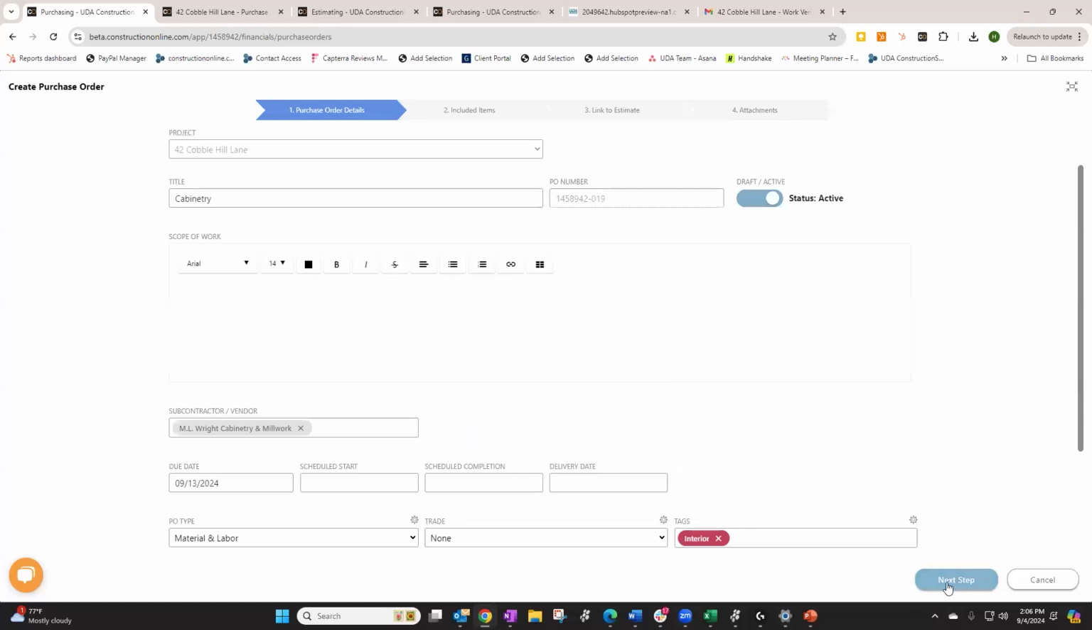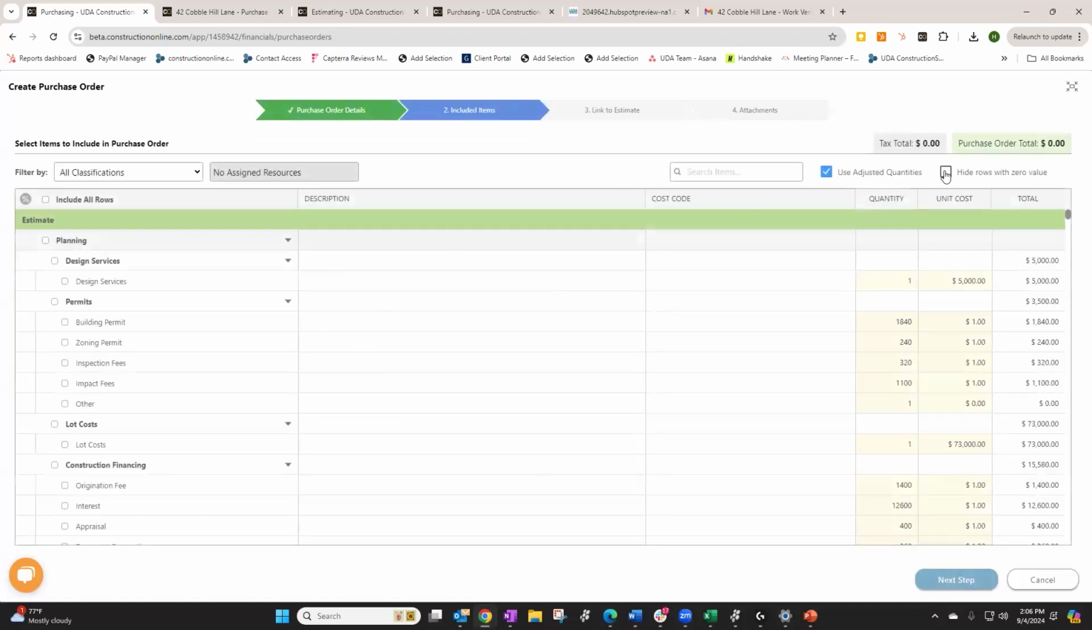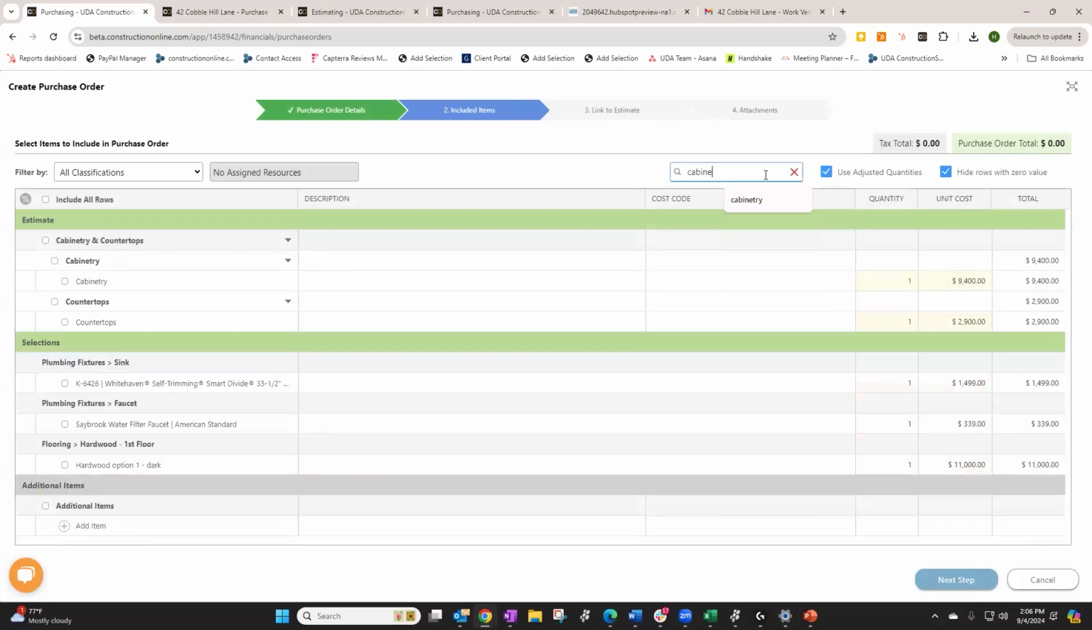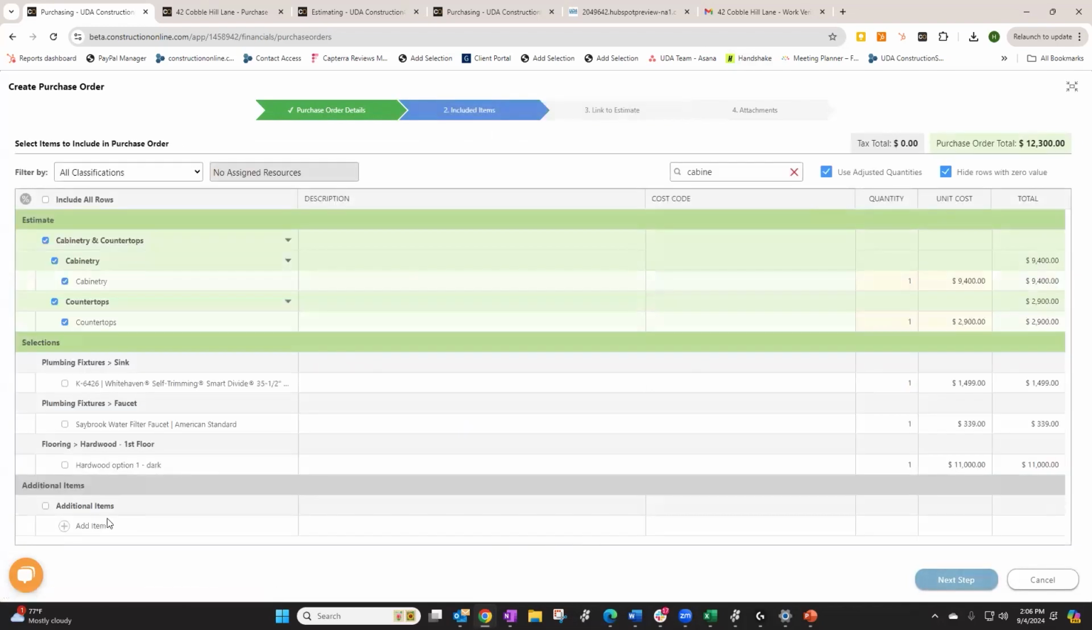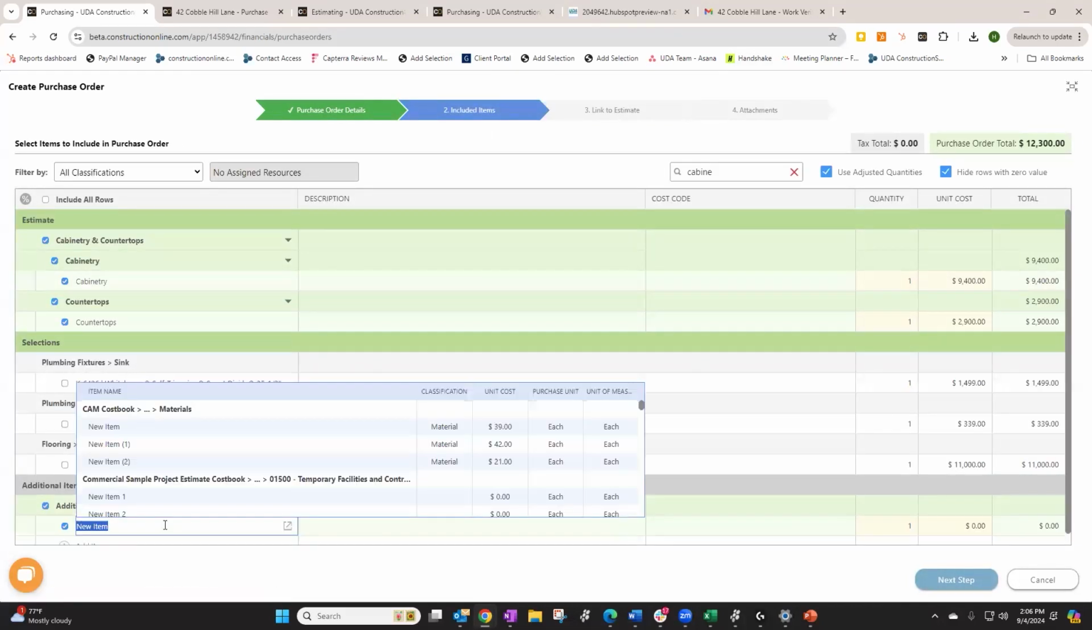In the next step, you'll see that we can choose which items to include from our estimate. There's a search bar here that is really easy to use and pulls directly from the estimate. We also have the option to add additional items at the bottom for things that are not included within the estimate. Let's go back and add one of those additional items. I'm making a PO here for something like cabinetry.